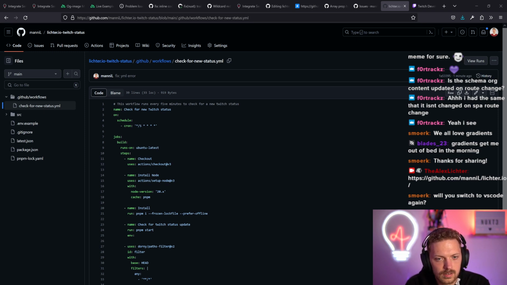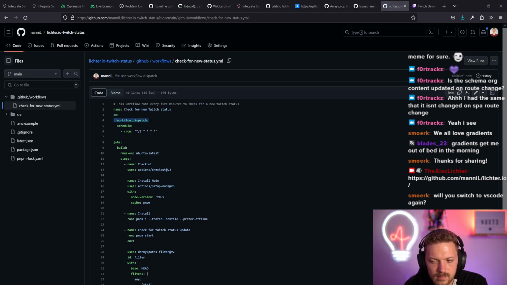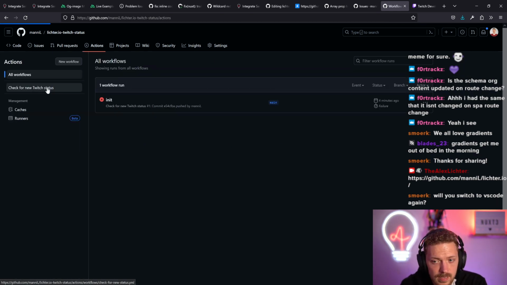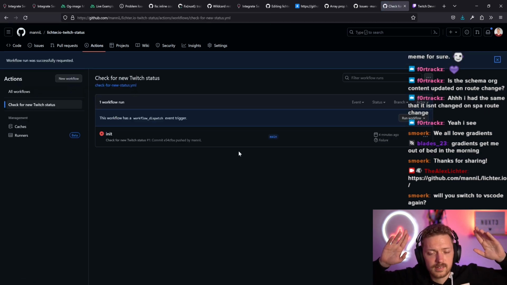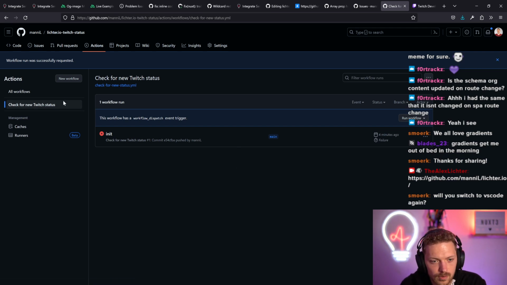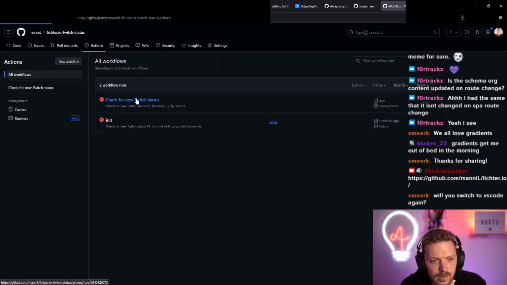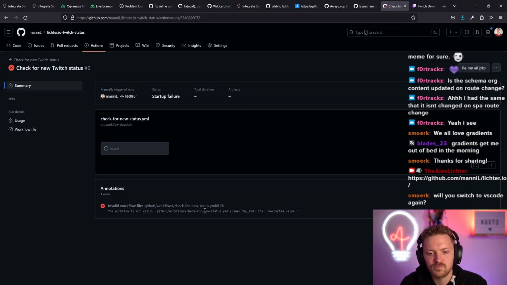Fix use workflow dispatch, and now the commit messages will be a bit meh, but it's fine. So refresh that, and here we added this line of workflow dispatch, and that could maybe say yes, run workflow. Good. Let's see if it works or not. One workflow run. It failed. The workflow is not valid. Okay. This is not going as intended. Line 26. Oh yeah, okay. Oh, we didn't.